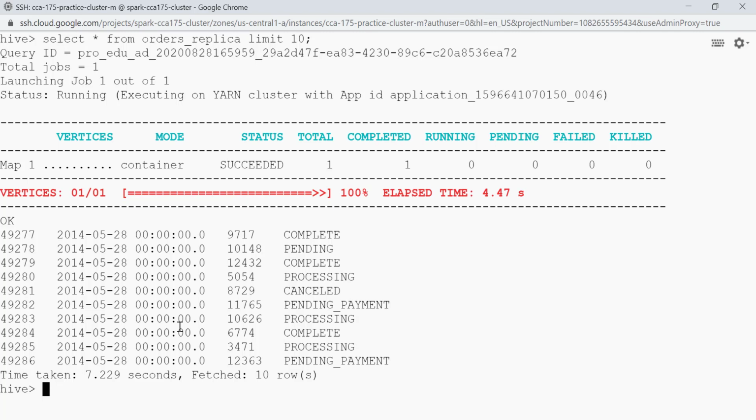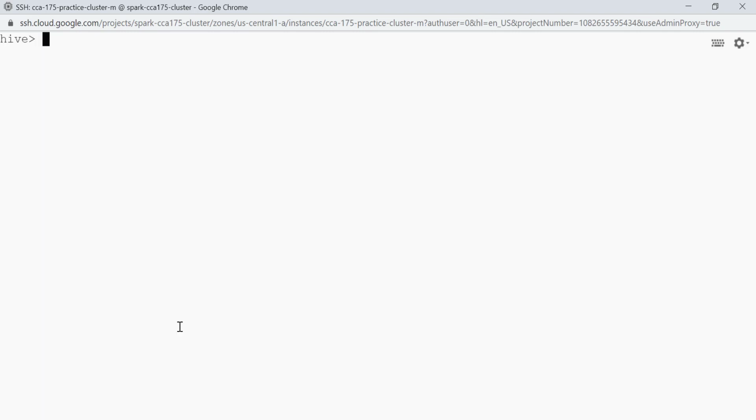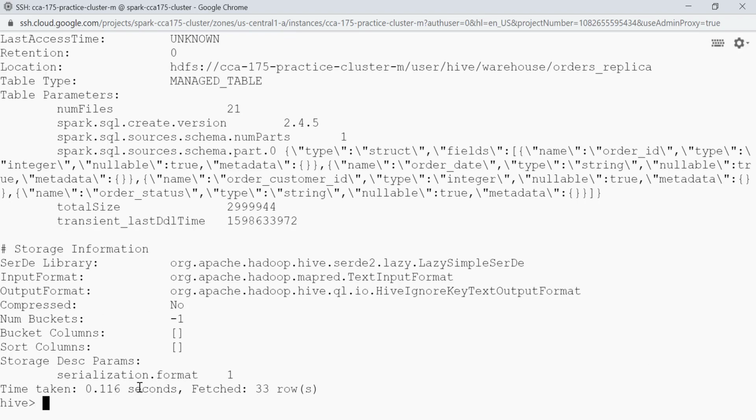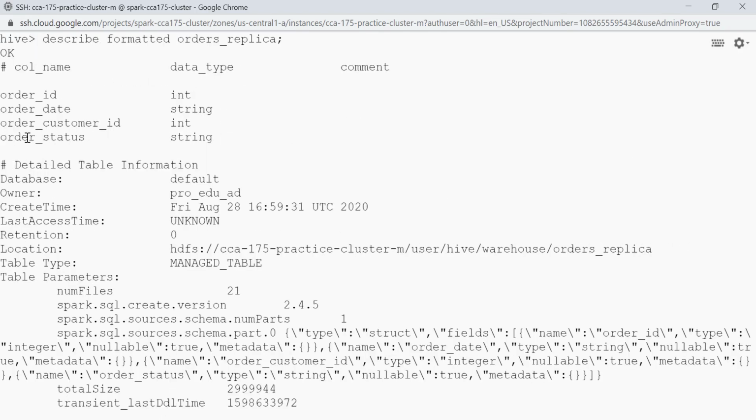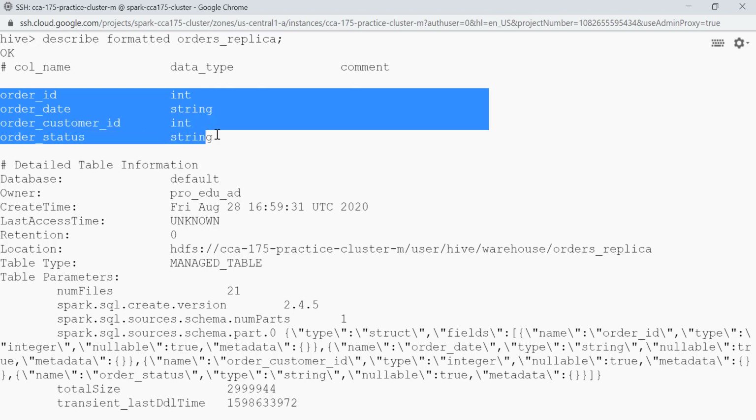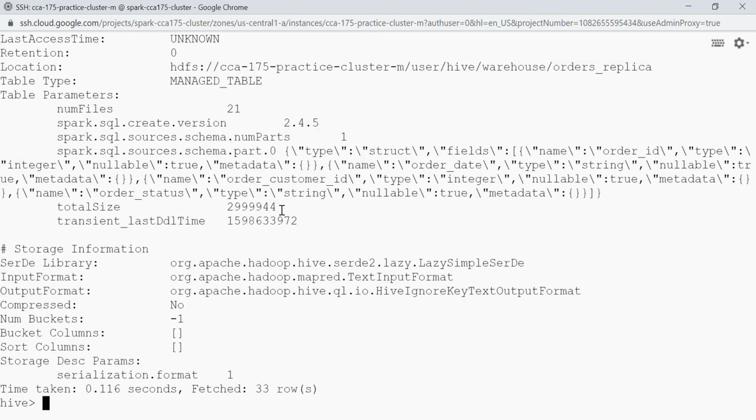Now let's see the metadata related to this table. For that we can fire a query describe formatted and table name. My table name is orders_replica. So this is my table description, and we can see that we have 4 columns in the table with their respective data types, and the serialization deserialization library is simple, the data is stored using text format.